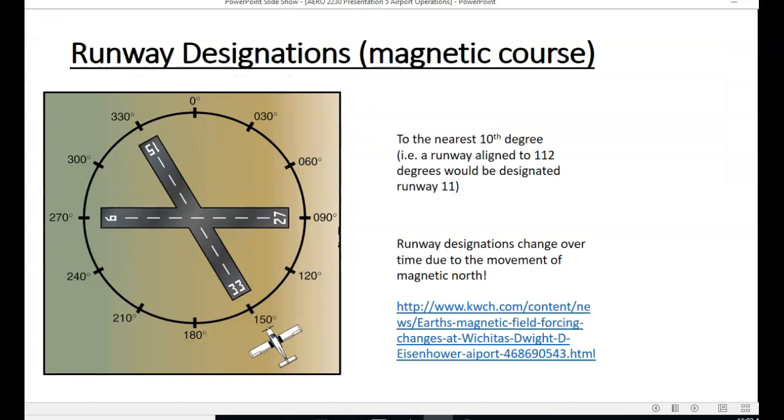Airport runways are numbered according to the direction that they point on the magnetic compass. For example, in this picture on the left here, there's an airplane approaching runway 33. Well, that runway is oriented to 330 on the magnetic compass. Runway designations change over time, though, due to the movement of magnetic north. So there may be times when a number on a runway is changed.